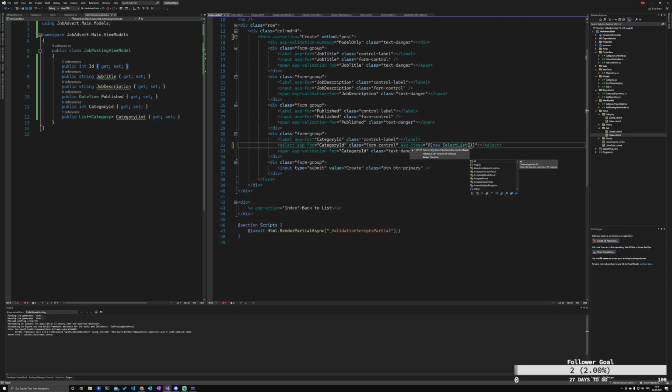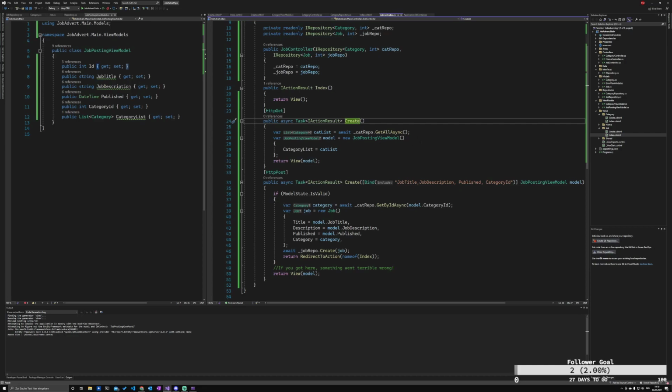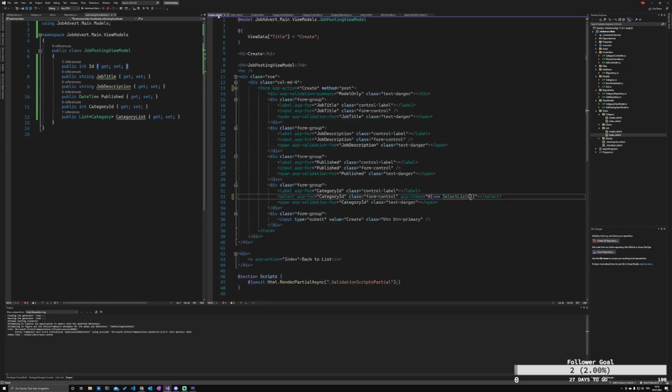And where do we get that from? How can we pre-fill this list? We have inside this job posting view model over here, we have a job controller. Yes, and we send this list inside our view model. So let us go back over here and say model dot, and here is our list that we already pre-filled. And now save that, and let us check if we did something.